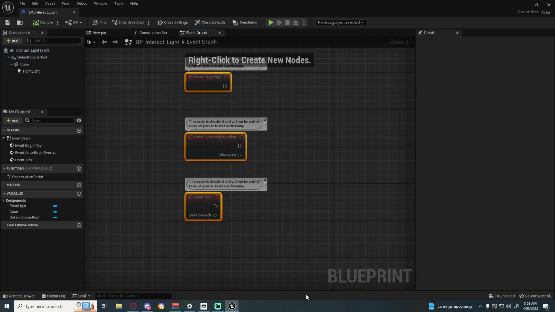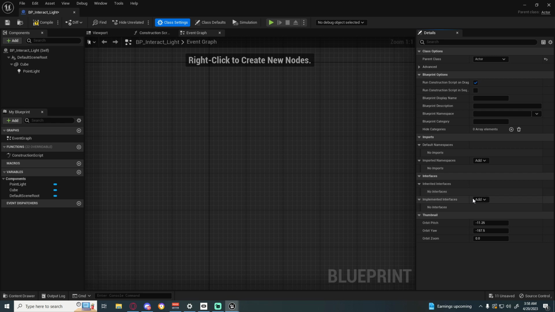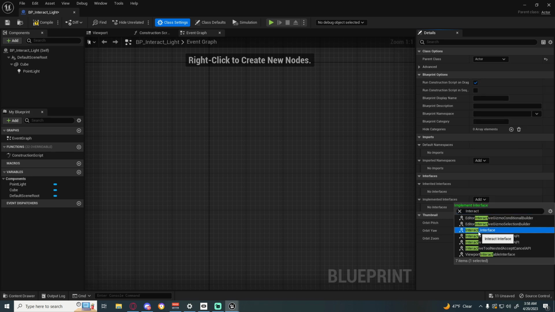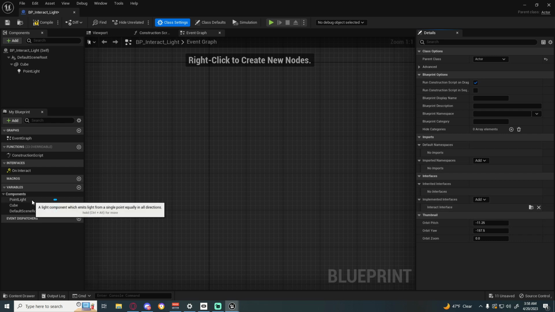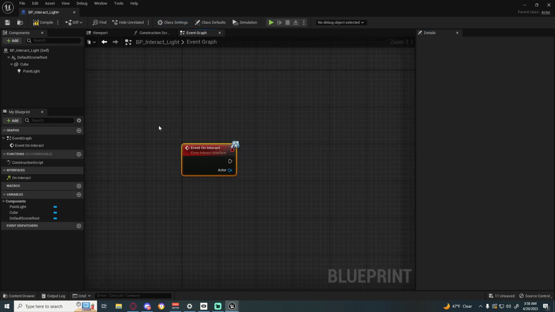So now I'm gonna go over to the event graph, get rid of all this stuff, and we're gonna go to class settings, and then implemented interfaces over here on the right. And we're gonna search for our interact interface. Here it is. And what that did is over here on the left, we'll see we've got this new function underneath interface called onInteract. Double click to implement that.